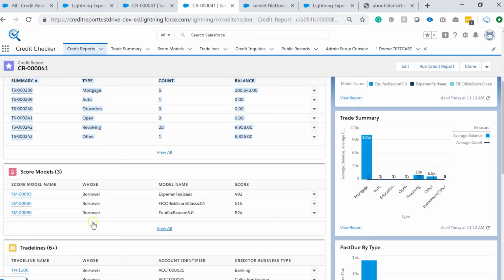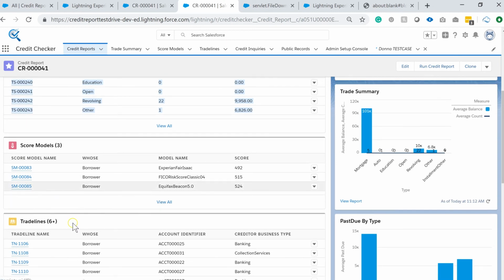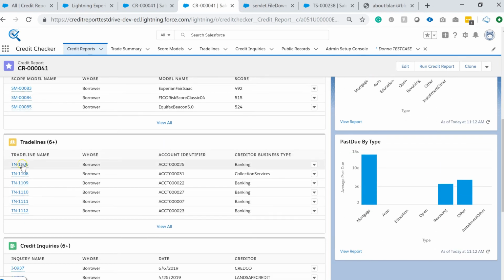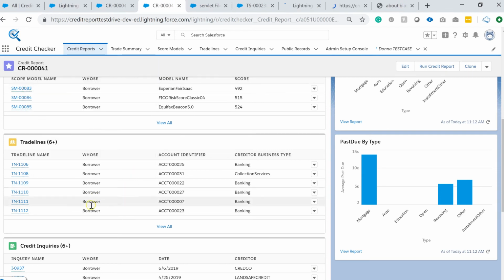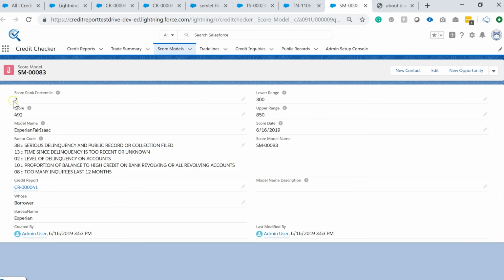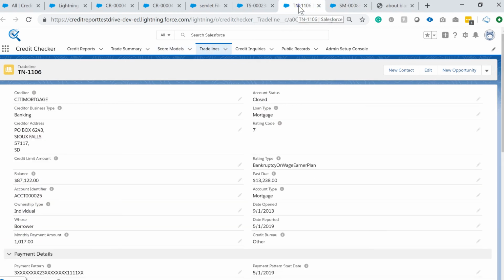So you get each and every data point, and it's convenient for you to decide whether you want to store this data or not. If you scroll down the report, you will see score model, trade lines, public records, alerts, etc. You can view detailed versions of these data points just by clicking on them. If we open the detailed view of the score model, we can get full information like what are the score factors. You can see the score code, factor code, and each and every data point that comes from the credit bureaus.